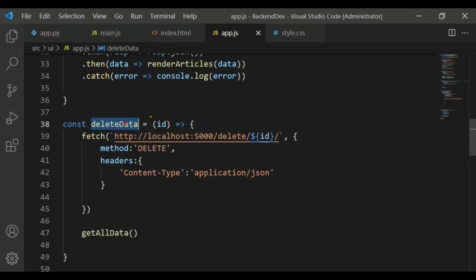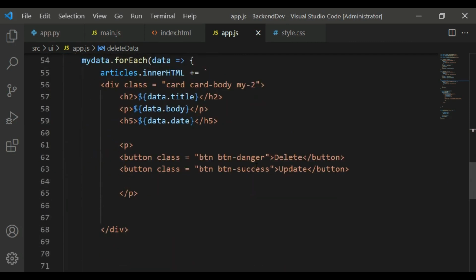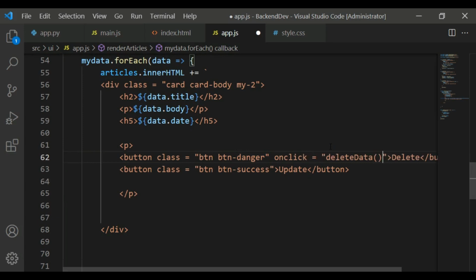And now let's just add this deleteData in this button that we have. So we have already created a button in danger, and now we want to add an onClick. So we can just say onClick, and we can add deleteData, and in the deleteData we want to delete according to the specific ID. So we can just say data.id.